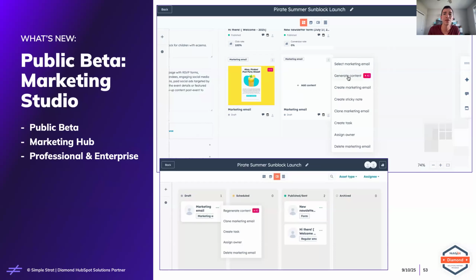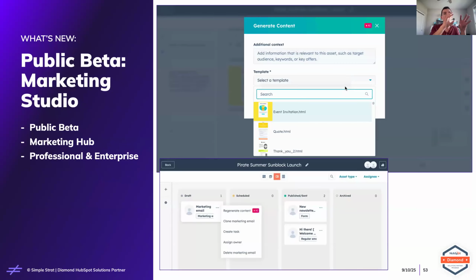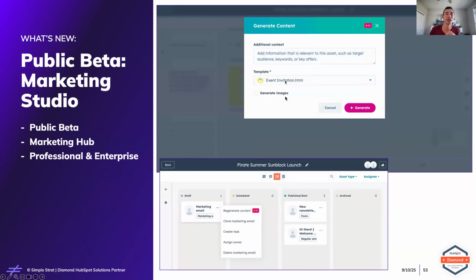It gives you a nice visual canvas of all of the pieces in your campaign, so you can get a visual of, okay, here are the emails, here are the social posts, here's the landing page, here's the form. You can see all of that at once. You can create those assets, and you can comment and collaborate on those assets.